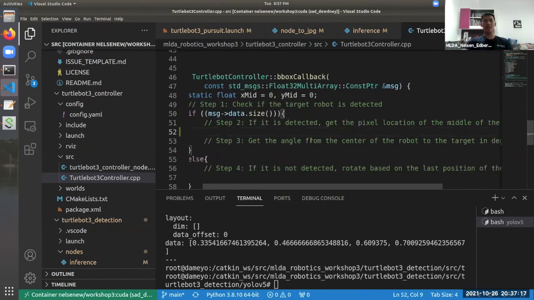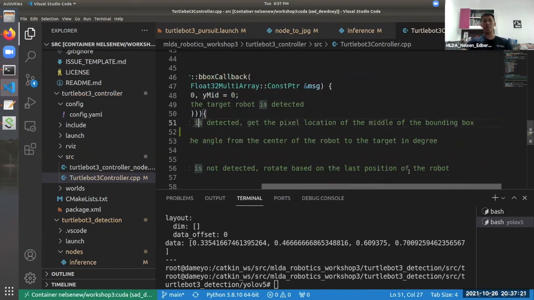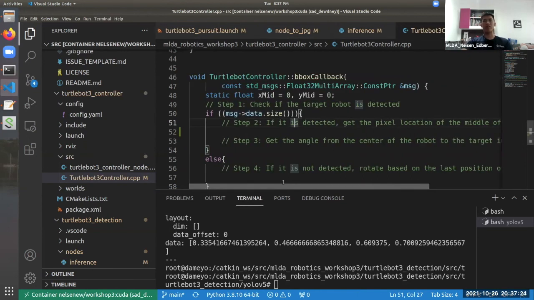Then the second step is that if it is detected, we need to get the pixel location of the middle of the bounding box. That is the one that we just discussed, and we can get it by doing this. So we need the message.